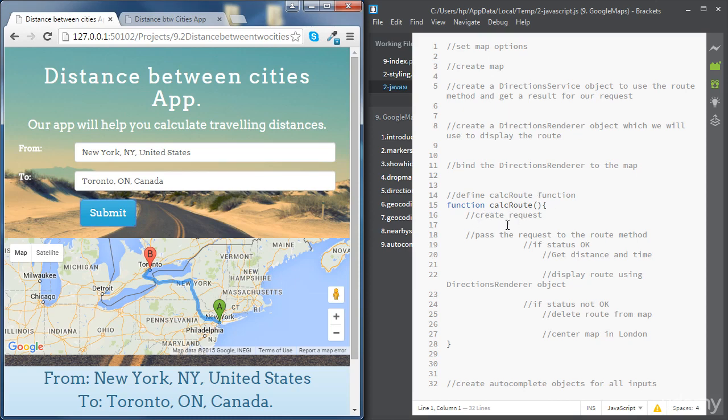So inside this function, we'll do a few things. So first, we're going to create our request. And then we're going to pass that request to the route method of the Directions Service object. And then, if the status is okay, we're going to get the distance and time and show them in that box. Also, we're going to display the route using the Directions Renderer object.